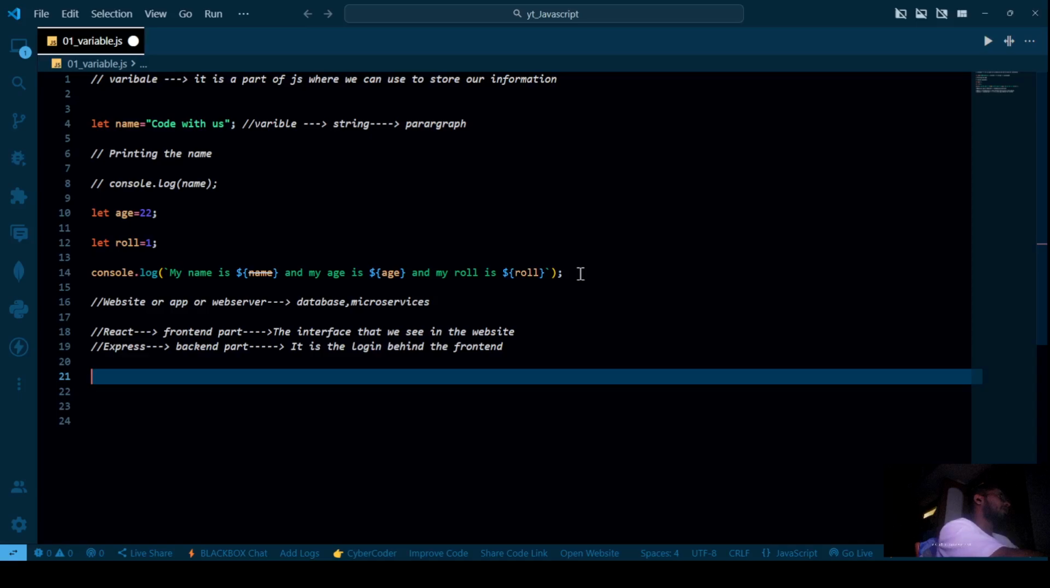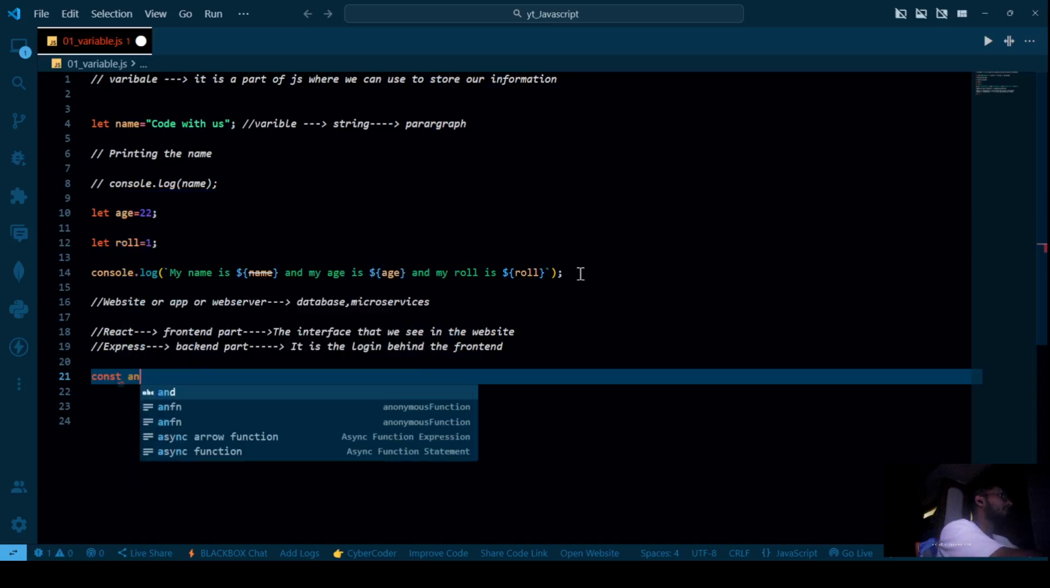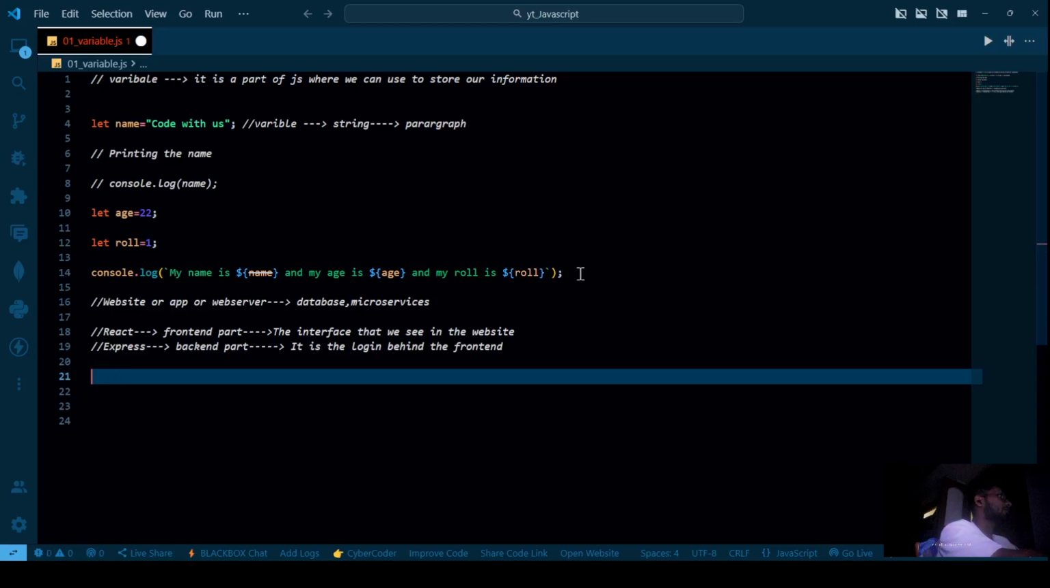Now suppose these are the variables. Now suppose you want to store anything, you can store it. One more thing: there are const and let and var. These are the keywords that we use to declare a variable.